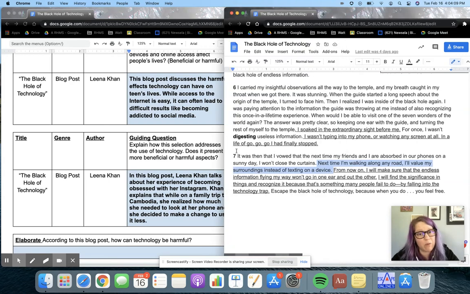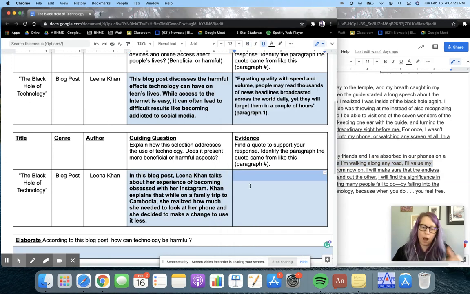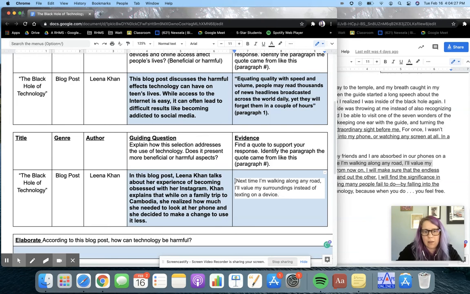So here's the quote I want to use. I want to use this quote from paragraph 7, and it says, next time I'm walking along any road, I'll value my surroundings instead of texting on a device. I really like that one. So I copied it, and I'm going to paste it over here. And now I want to make sure again that I put my little quotation marks at the beginning. Notice that I'm making sure the quotation mark is right next to that N, or right next to that letter. And then I'm going to put it at the very end of the word device.